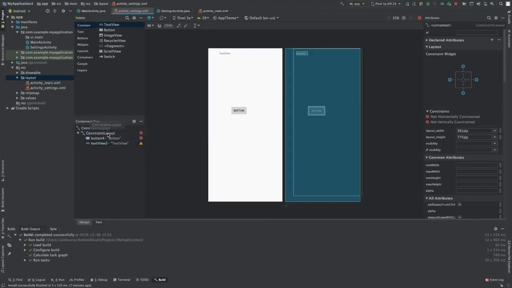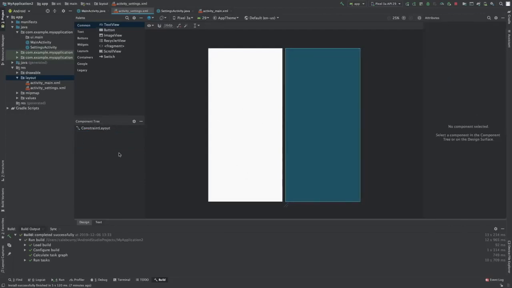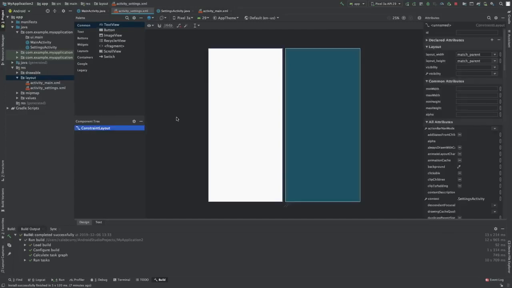Let's clean up our page. Let's get rid of that constraint layout, and you can see everything inside of it also goes away. So that's important to know. Now, the constraint layout is a layout that basically positions stuff based on constraints, which is how things are connected to either the parent or other views.